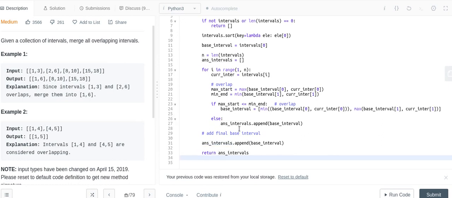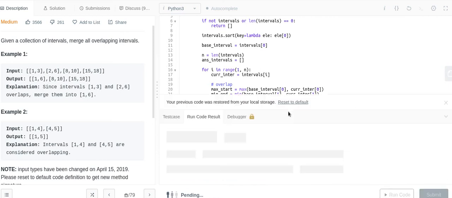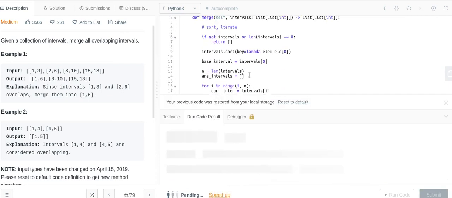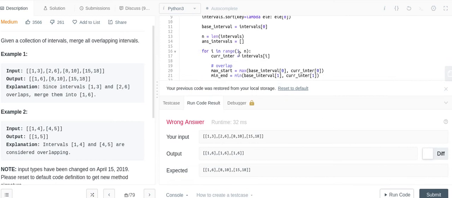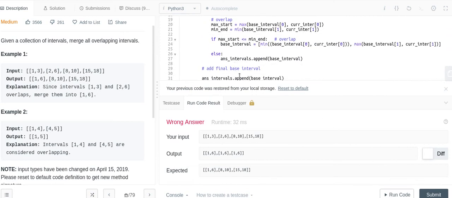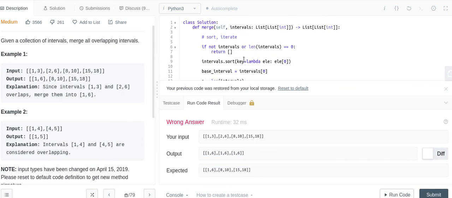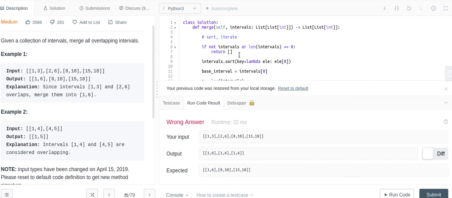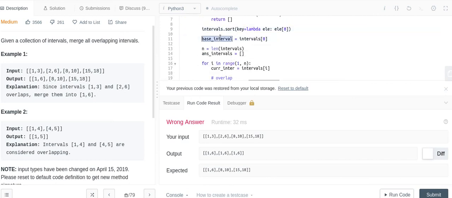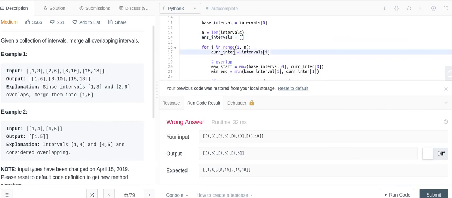So this takes O(n) time. Let's run the code here. Oh, what's going on? Something is wrong here. I thought it should be correct.